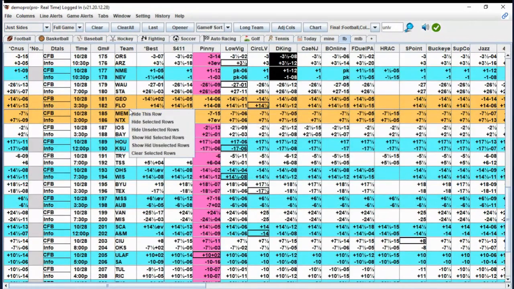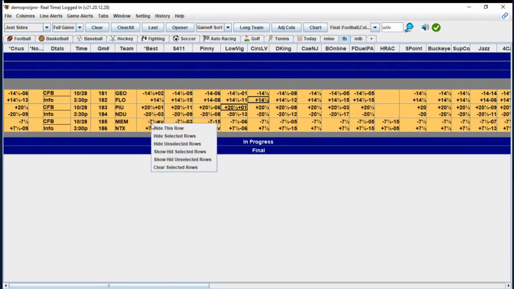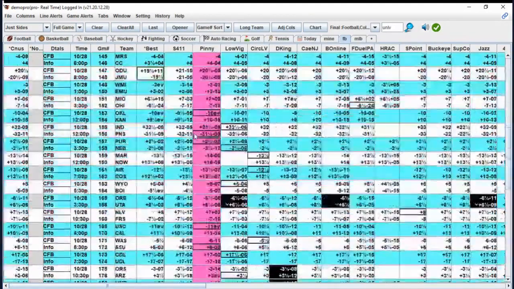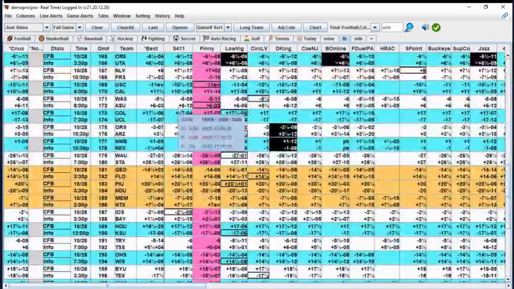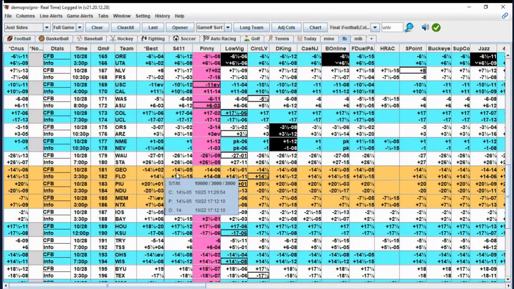If I want to unhide, no, how do I do this? Hide unselected rows. No, that's not good. Show, I don't even know what I just did there. Show. Do you know what I just did here? Yeah, you did it backwards is all you did. Okay. There's some crazy stuff going on. All right, yeah. So there you go. You do what you need to do.